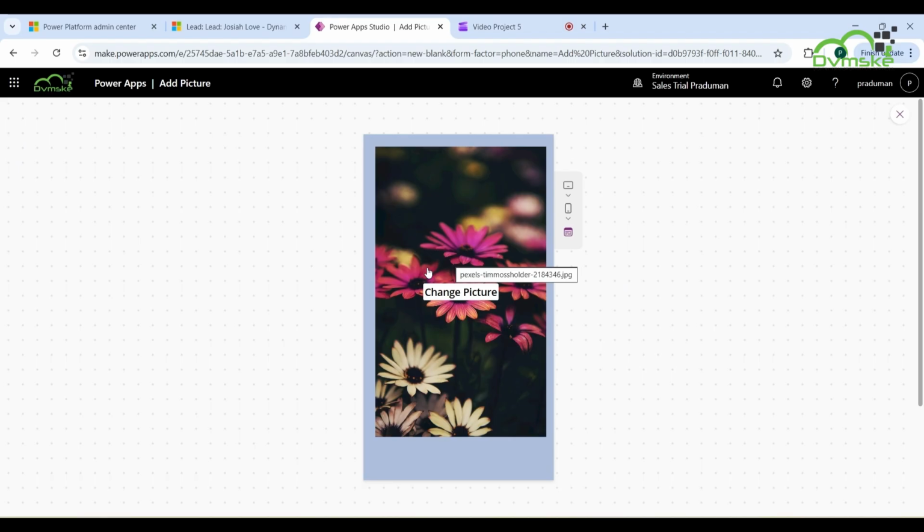And if you want to change the picture, click on change picture from here and then you can easily change it. So in this video, we learned why we use the add picture control and how to add a picture in a Power App Canvas app.